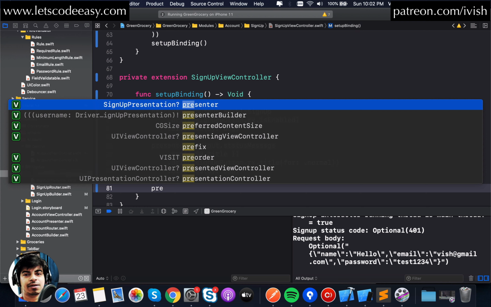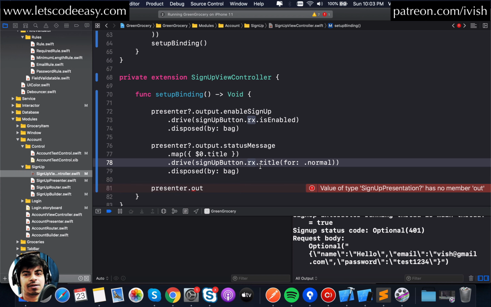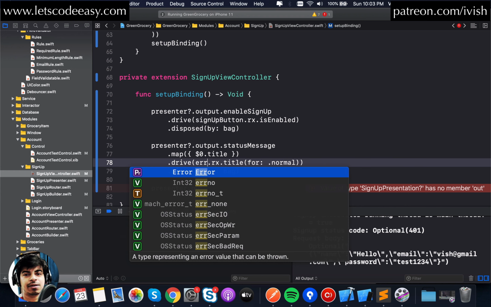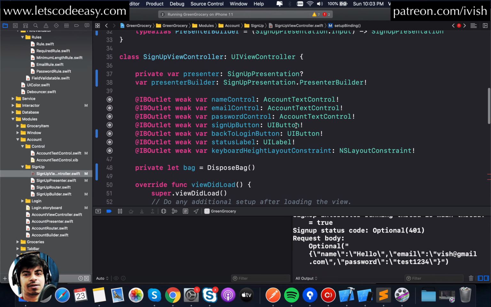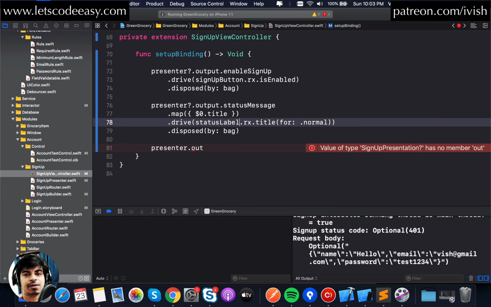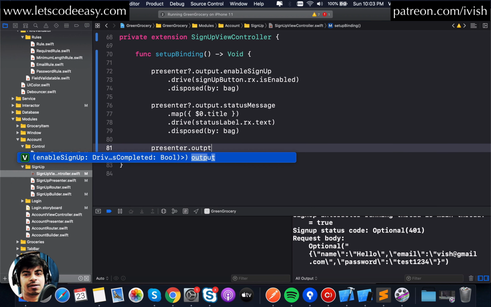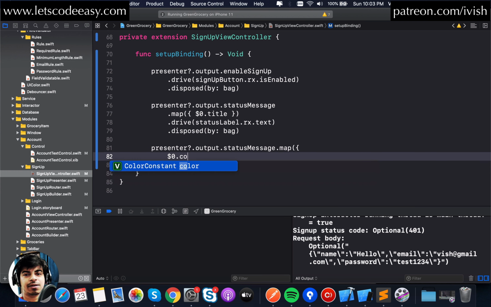Next thing is to enable and disable. Okay, this is not my sign up, this is my status message, so it should be bound with my error label, or label, what is it called, status label, sorry, statusLabel.rx.text. That's what it is bound to. And then we also need to set the color. statusMessage.map $0.color.